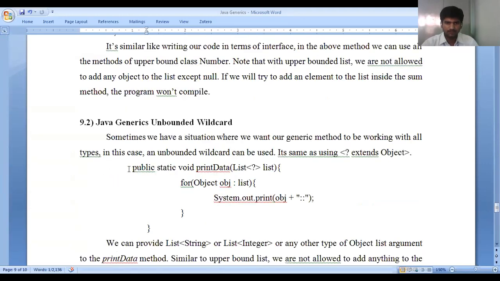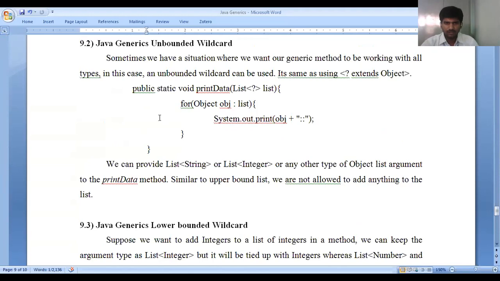See here: public static void printData, List of question mark. We are mentioning that we don't know what type of data we have to print. Whatever data we get, that data is going to be printed. We don't know what the previous data is, but automatically that data is going to be printed.